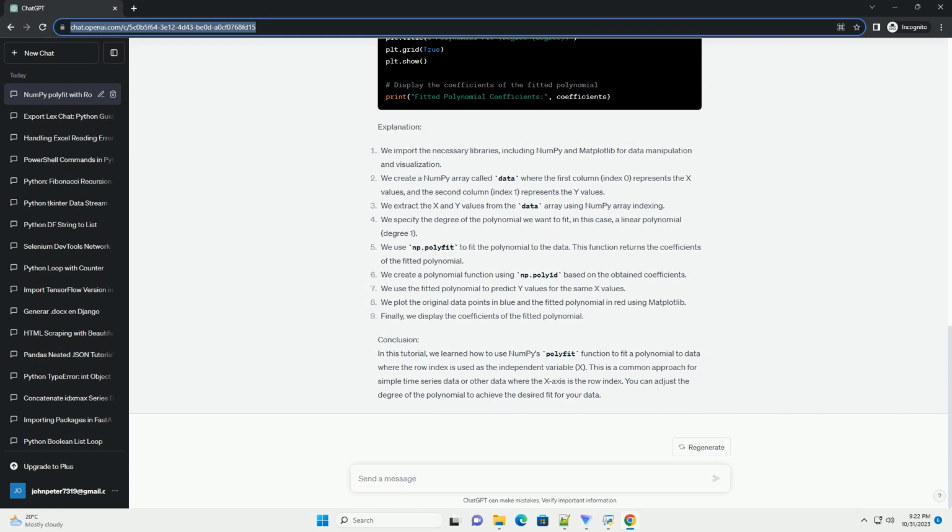We extract the x and y values from the data array using NumPy array indexing. We specify the degree of the polynomial we want to fit, in this case, a linear polynomial, degree 1. We use np.polyfit to fit the polynomial to the data. This function returns the coefficients of the fitted polynomial. We create a polynomial function using np.poly1d based on the obtained coefficients.